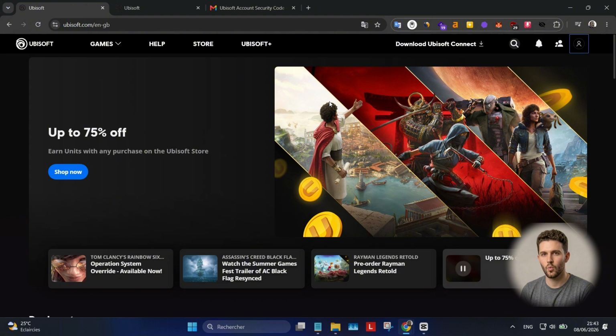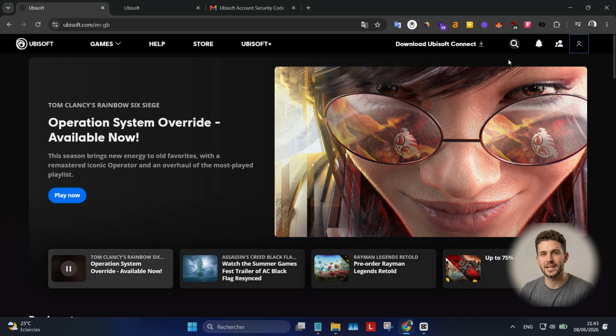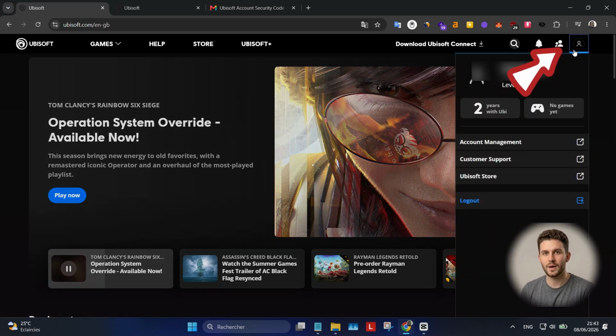To begin, open your web browser and navigate to the official Ubisoft website. Once you are there, sign into your account using your email and password. After you have successfully logged in, look at the top right corner of the screen. Click on your profile icon to open a drop-down menu.